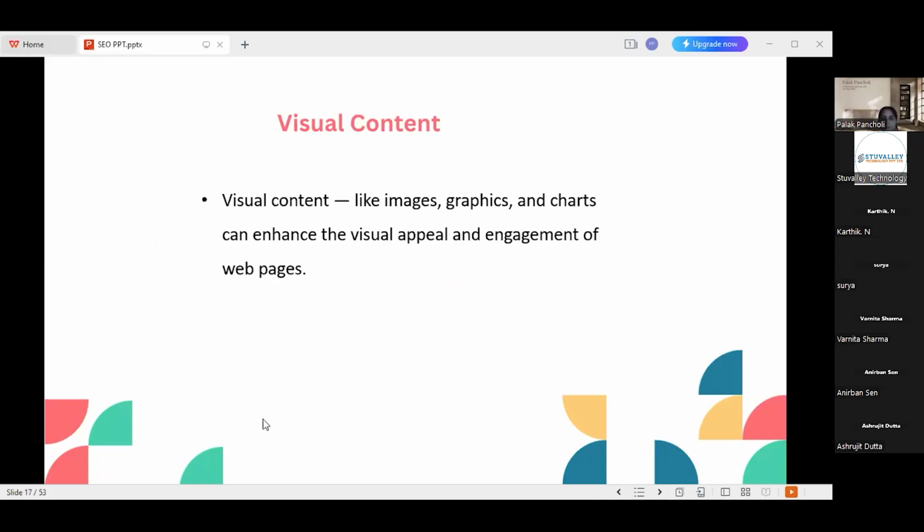Anyone? Which kind of images or videos we should use on our website? Any idea about that? Anyone? This is the basic thing. I think you should know this. Surya, any idea about this? Which type of images we should use on the website?